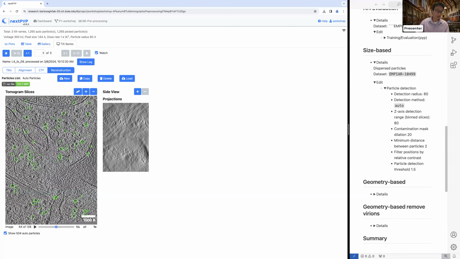Well, this is the first tomograph we see. This tomograph picked 504 particles with the neural network picking method. If the training that you have is properly working, it should pick the right things, right?